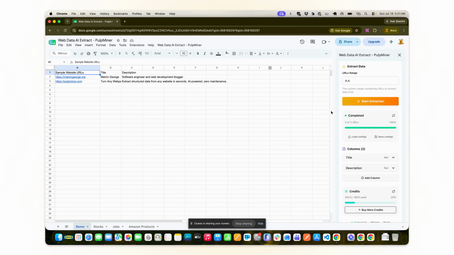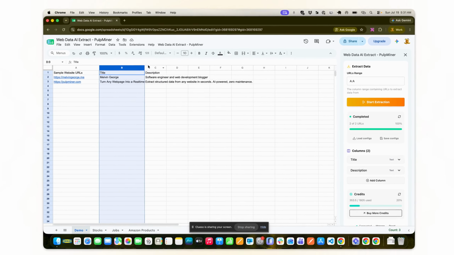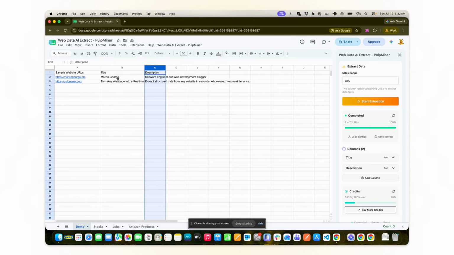Everything went through successfully. You can see in the sheet that the column names are title and description in columns B and C, exactly as you set them up. The extracted values match those column names, and the data is pulled from each URL you provided. That's the full authentication, setup, and extraction process for the add-on.